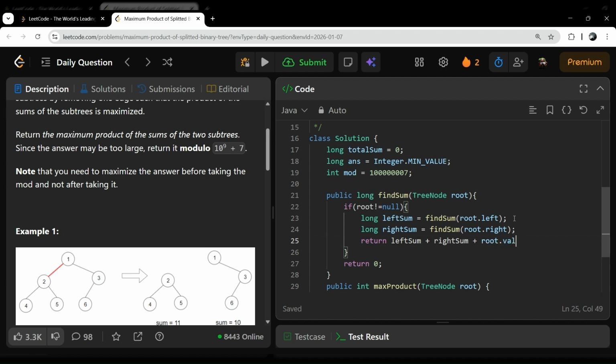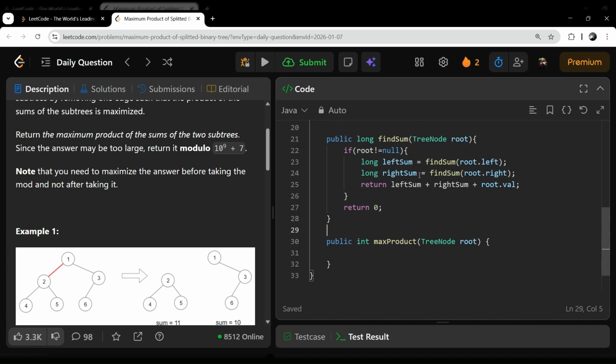Now for root node, what will happen? Left sum and right sum will be 0, as this will be null, and it will return just the root value. Okay, so in this way it will return 4, it will return 5, and at 2 we will add 4 plus 5 plus 2, that is what? 11. It will return 11 here, from here it will return 9, and 9 plus 11 is 20, 20 plus 1 is 21. So total sum we will get 21 using this.